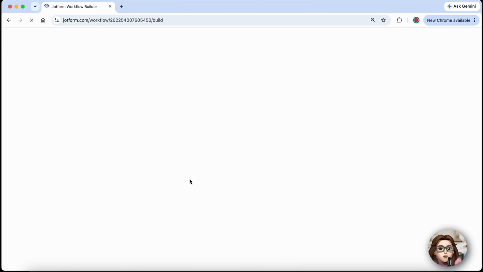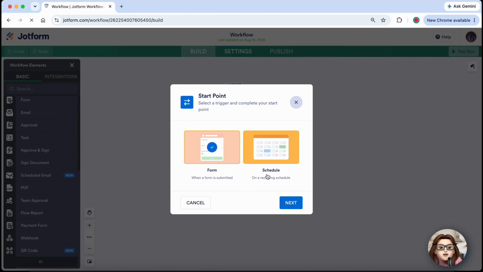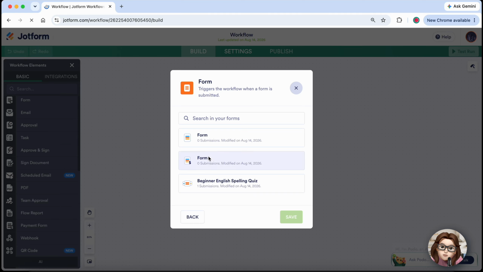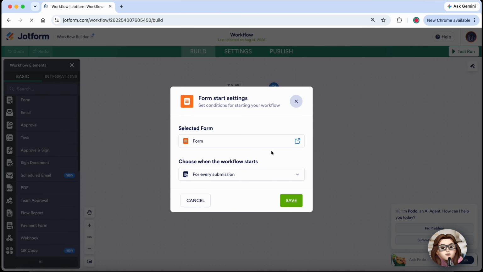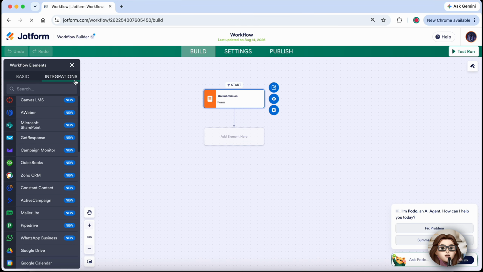If needed, add a form element to your workflow, complete its settings, choose the appropriate form, enter the assignee email address, and click Save. Next, open the Integrations tab from the left panel and choose the third-party application you want to connect. For this example, select Google Drive and add it to your workflow.